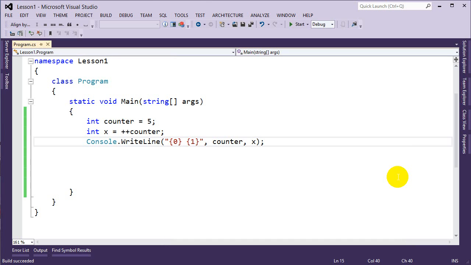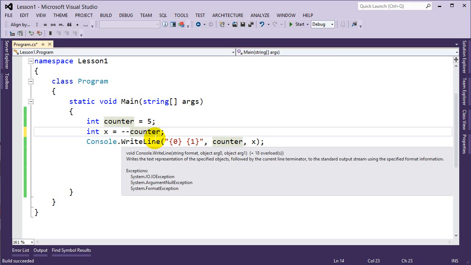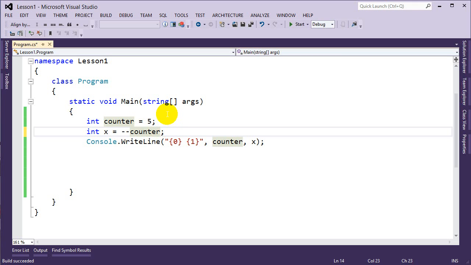So when plus plus is first, it increments before assigning, and if plus plus is after, it would increment after assigning. Now, there's also a decrement operator that works the same way, but it's minus minus, and it goes down by 1. So in this code, it would decrement counter by 1, and then assign that to x, and then counter would go down also. So counter goes down, then it assigns.